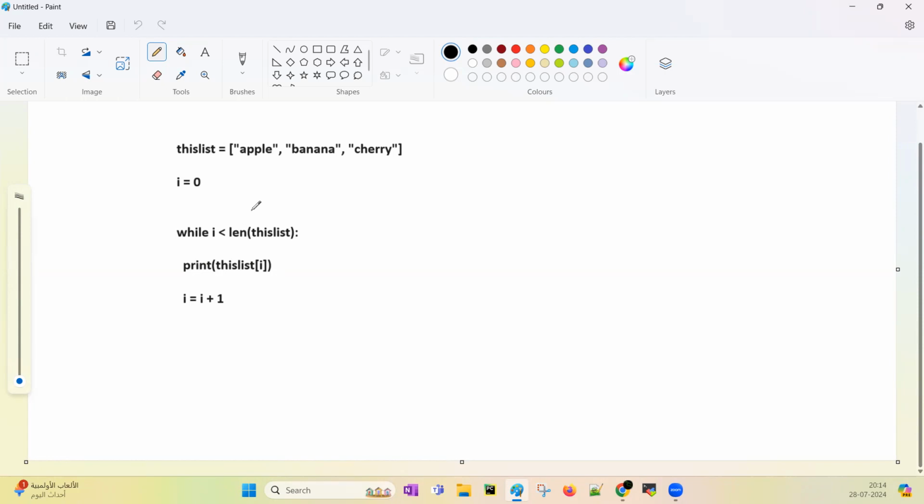The length of the list value is 3, right? The length of the value is 3. It is fixed. 3 is fixed. And what is the value you are assigning here? i equal to 0. Now, first, when it comes to the condition, it is checking if 0 is less than 3, then print this list of i. What is this list of 0? 0 is apple. So now it is going to print the apple. Next, banana is 1 and cherry is 2.